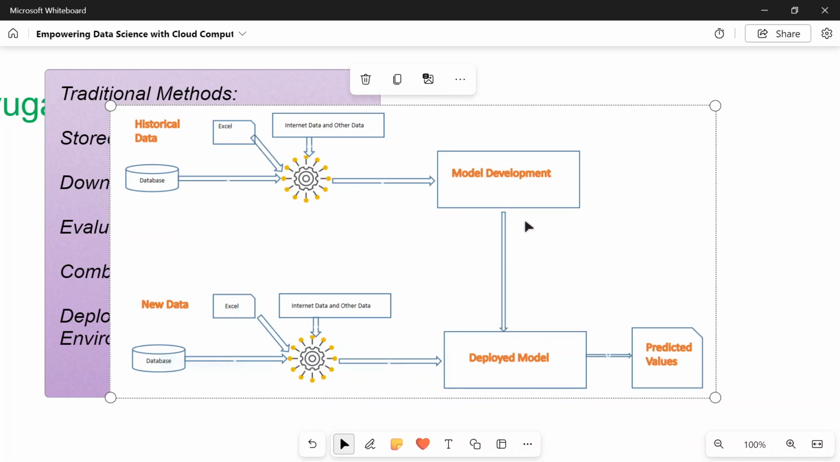The selected model may be a better one at that point of time, so it can be deployed. Now the model is available in the production environment. Then the new data that is coming every day can be fed into this deployed model. It will be given as an input.